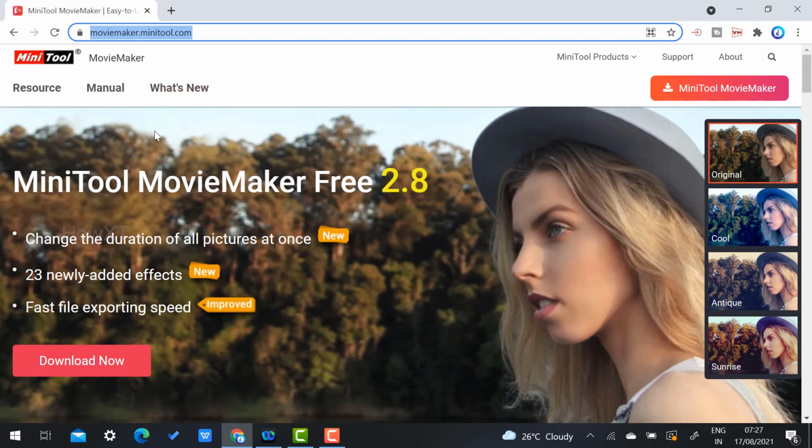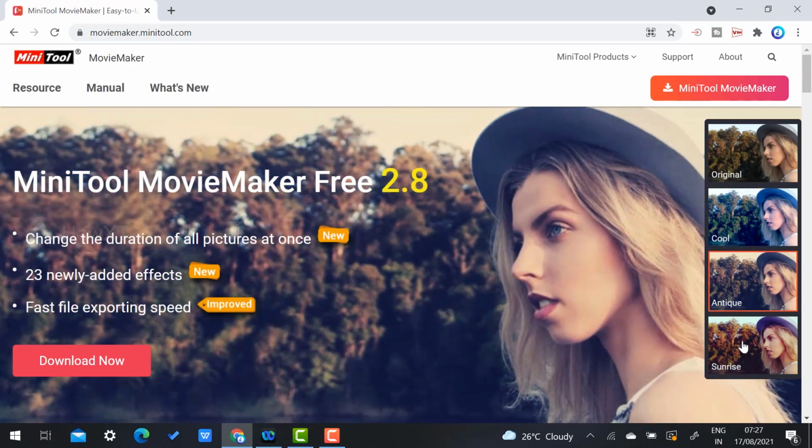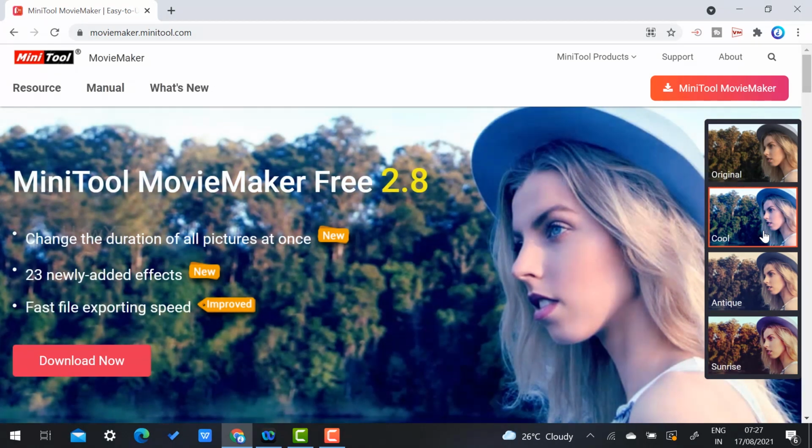So Minitool Movie Maker free 2.8. You can change the duration of all pictures at once, there are 23 newly added effects, and fast file explorer speed. If you want to change your events, with color corrections, everything will be given here with different kinds of formats. That's why it's the best option for movie making, which is free, given from the Minitool option. So use this option, you can get this software free.